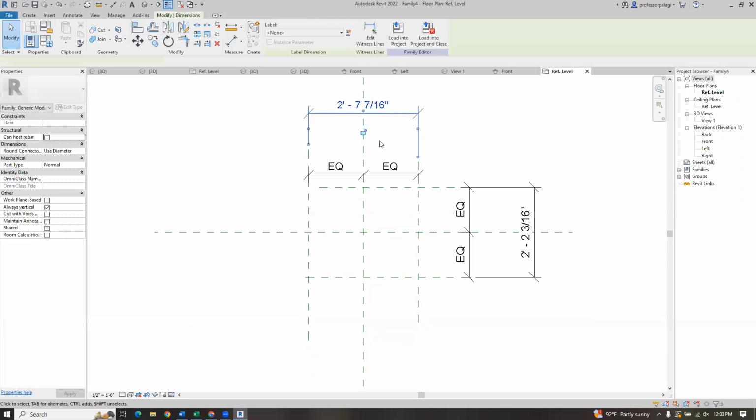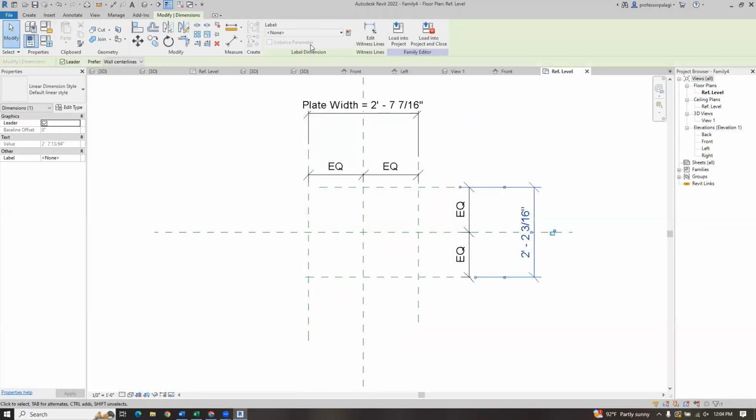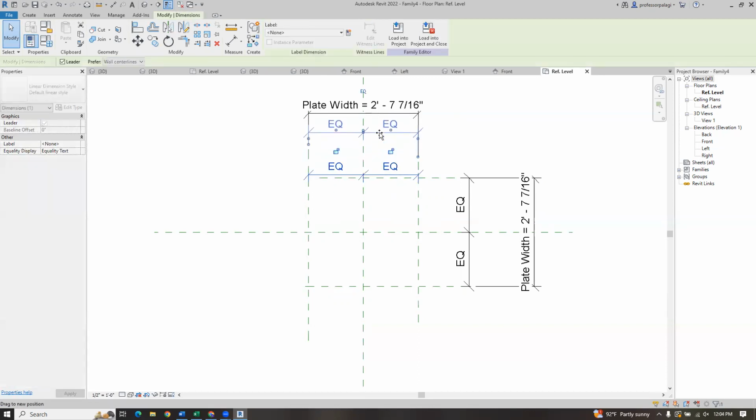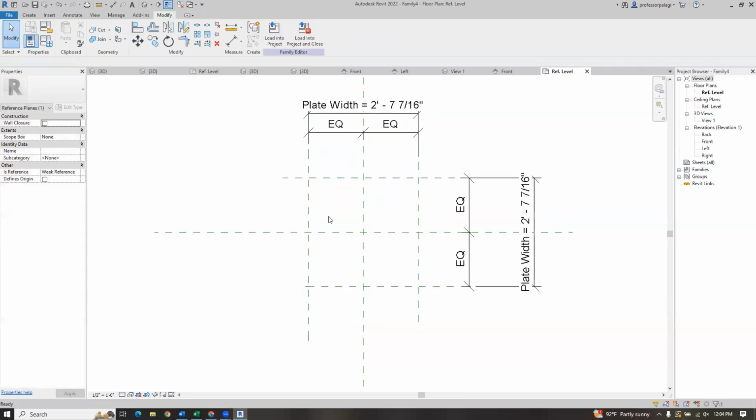Okay, so this is what I did before. I grab one of these and make a parameter. This is going to be overall width. Plate width, how about that? Plate. Okay, and I can just grab this one. Plate width. Okay. Doesn't really matter. It's just nice for naming.